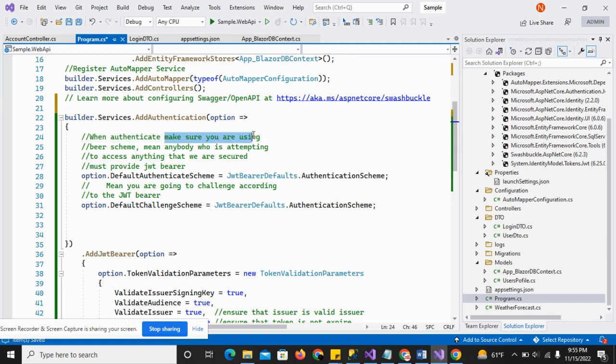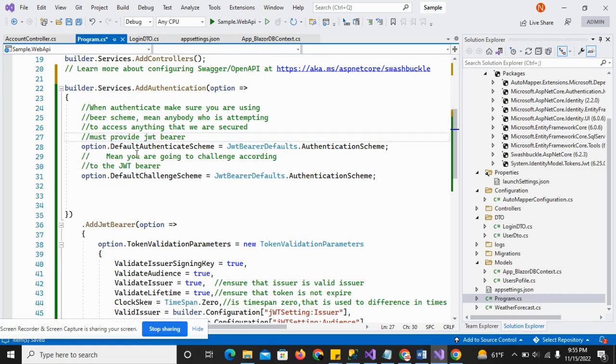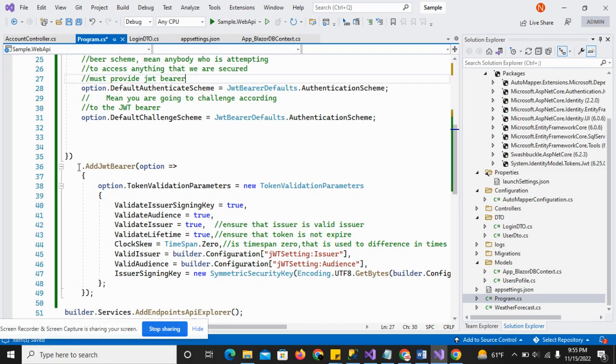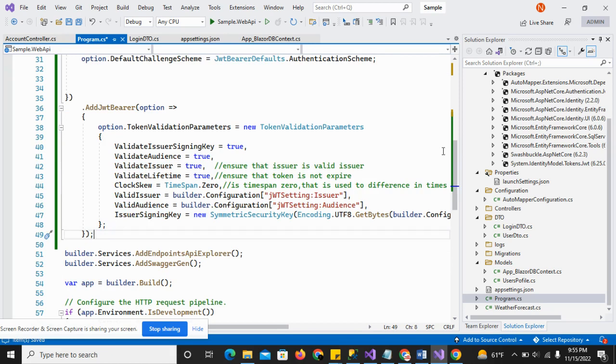When authenticating, make sure you are using the bearer scheme, meaning anybody who is attempting to access anything that we have secured must provide authentication there. So any user who has the JWT token or JWT bearer can access the system, and an unauthorized user with no JWT token cannot access the system. So here is the bearer implementation, the authentication tier.